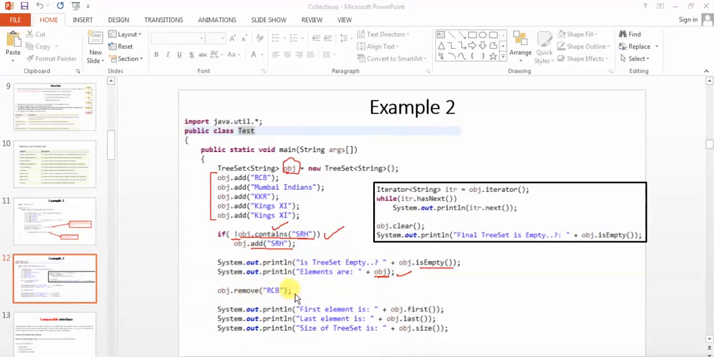If I want to remove an element, what should I say? Remove that particular element name. If that particular element does not exist, then nothing will happen. Then I print the first element which comes in the sorted order, and print the last element in the sorted order of these elements. Then print the size, meaning how many elements are there inside the tree set at this particular point.